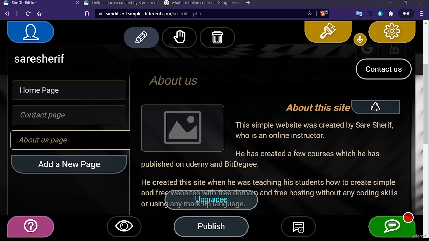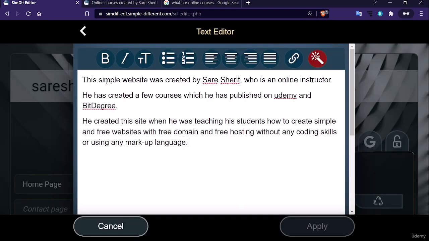So here the title, I choose about this site. That's what I chose as the title, and then I made it bold. I choose italic and then center align, and then I applied. And now the content of the about us page. I just wrote this text.